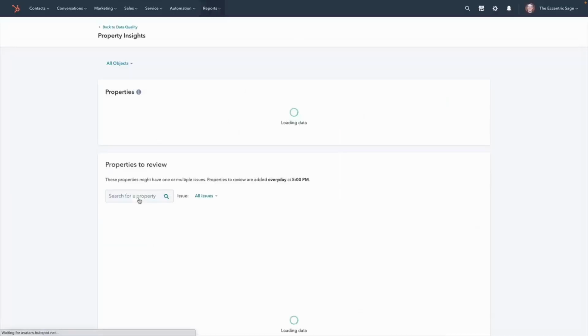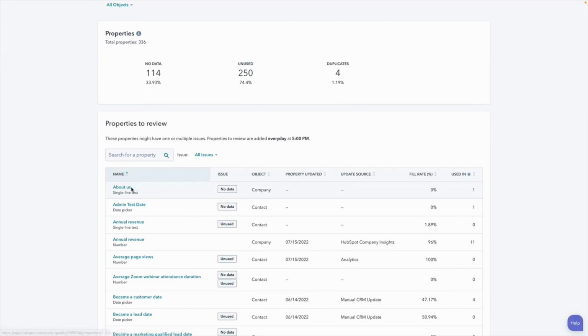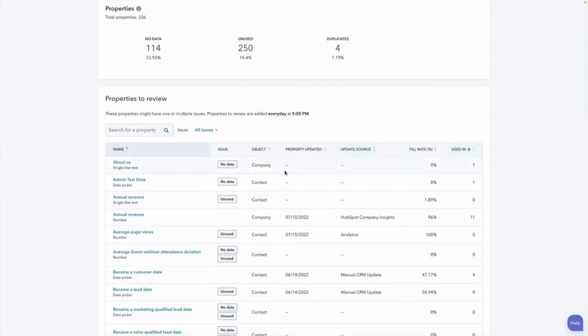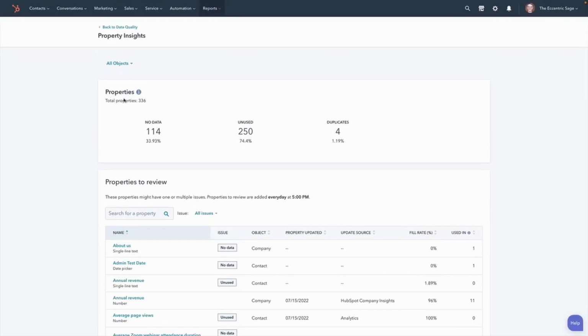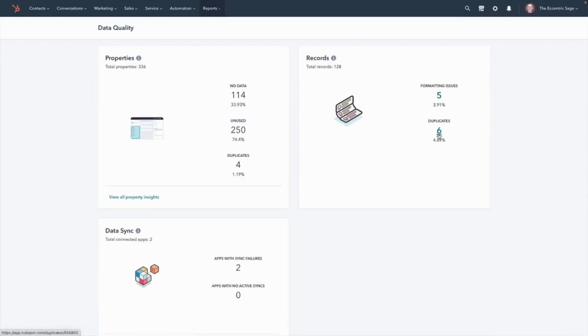If we view all property insights, check it out. We can see I've created this about us property. That was for a demo I did for you guys a while back. No data. I have not populated any records with that, but it is used in one place. And so we can see, we can sort these in various ways and start getting rid of properties or cleaning up our database in ways we need to. You can limit it to just certain objects here. And then these link out to the tools I told you about.